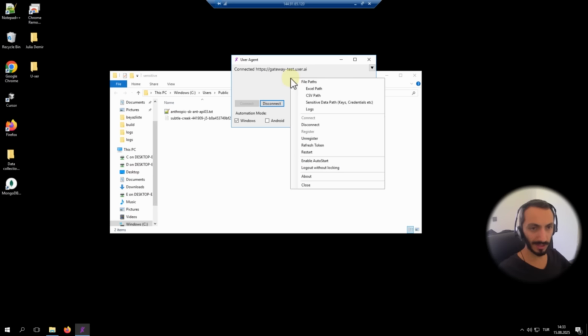For that reason, we have implemented a functionality called logout without locking. If you want to close the session, or if you will just run the execution on the VM without watching it, you need to log out without locking. In that way, the user still will be able to use your virtual machine. So this is an important step.